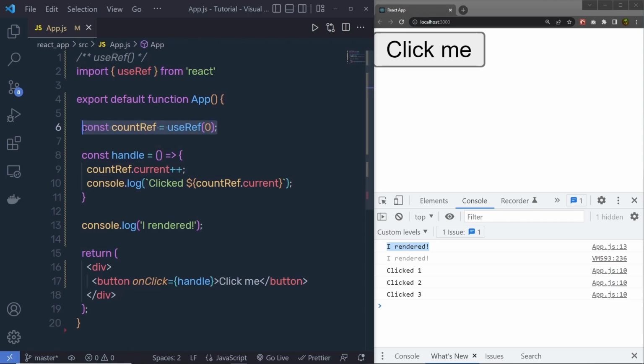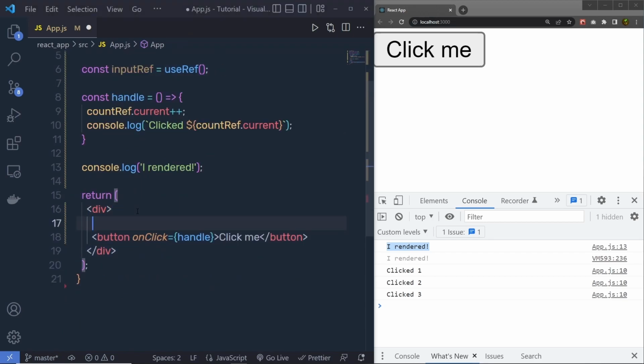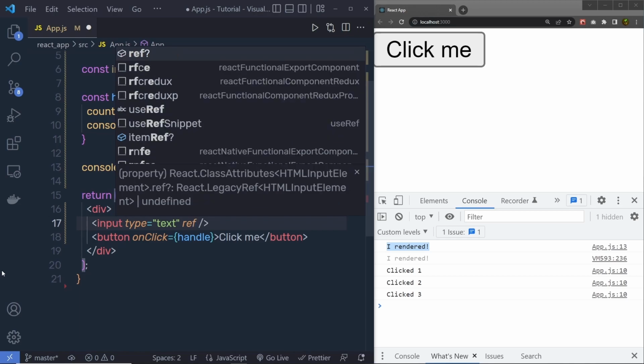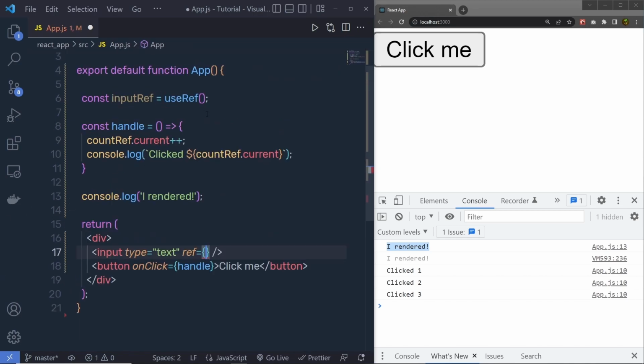I'm going to simply create here a constant inputRef equal to useRef. Right now, I'm not going to specify any initial value to this useRef. Inside my division tag, right down here, I'm going to create an input of the type text, and then I'm going to call a property called ref. To this ref, I'm going to pass this variable inputRef, something like this.